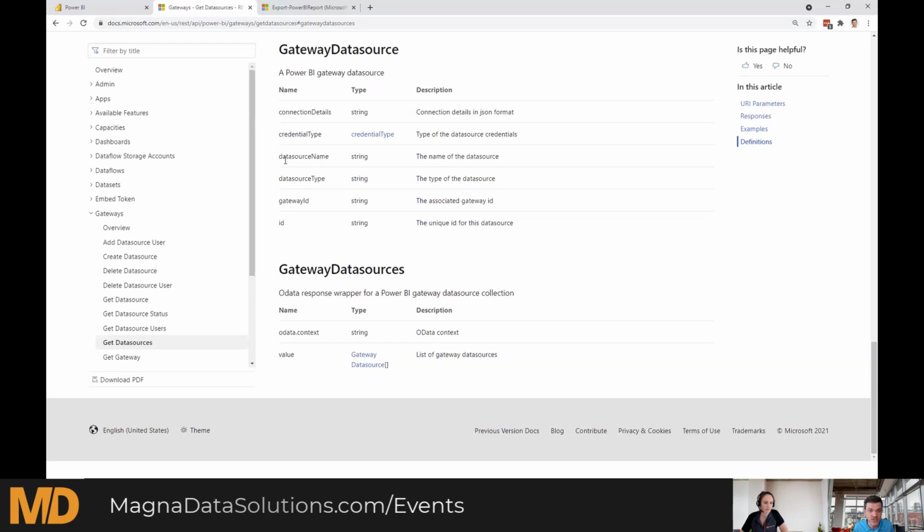I don't have any gateways set up in my tenant, so I can't show this working. But there you go. That's one way to do it. Two ways to do it.